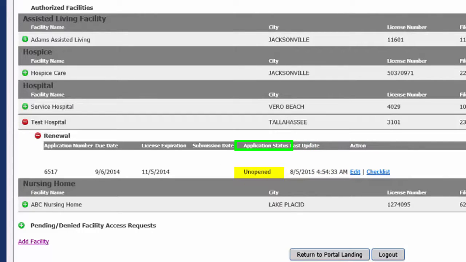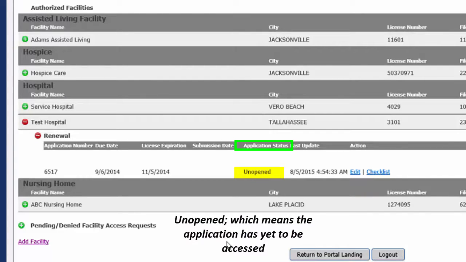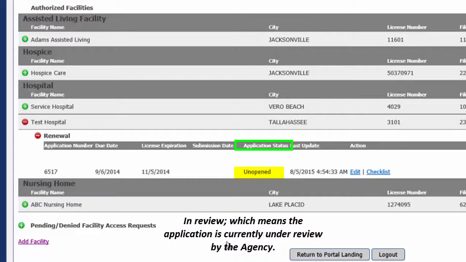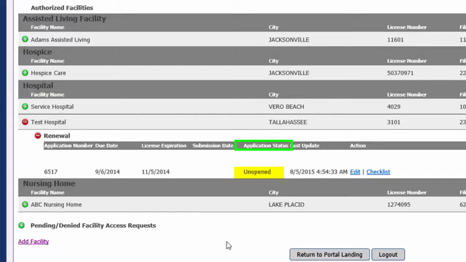Going back to the application status column, the three most common statuses you will see are unopened, which means the application has yet to be accessed, in work, which means the authorized user can now edit the application, and in review, which means the application is currently under review by the agency. While the application is under review, it is available to the authorized user in read-only mode.